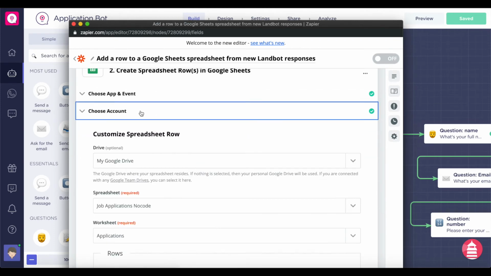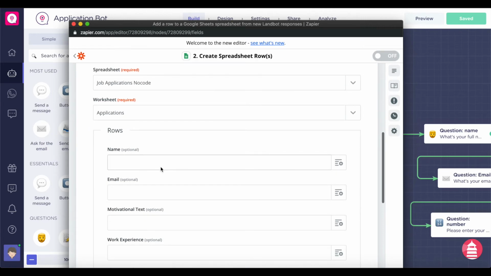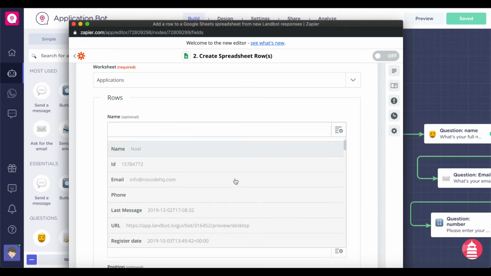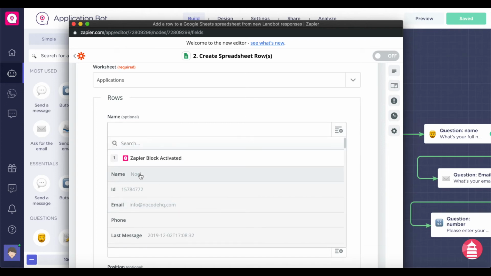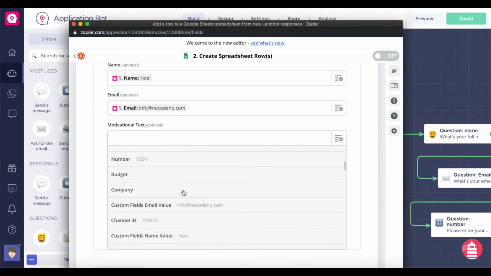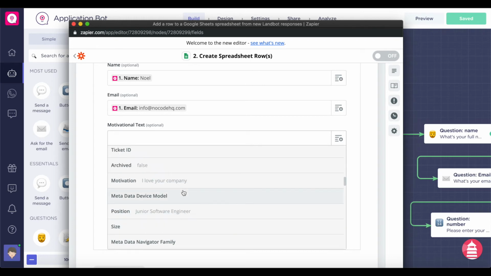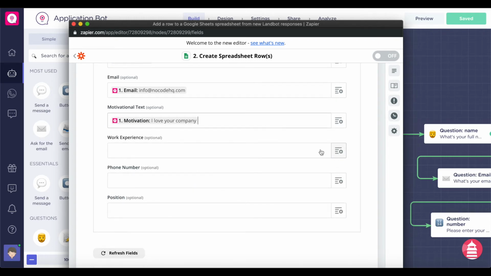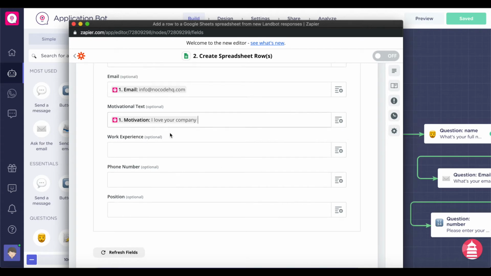And let's say, okay, continue, continue. And now we should have access to all these things. So under the column called name, we want to insert the name. So in this case, the name that was sent to us. The email should be obviously the email. The motivational text should be the variable which was called motivation here. I love your company. We forgot to add the work experience, but I'm just going to leave that blank right now.